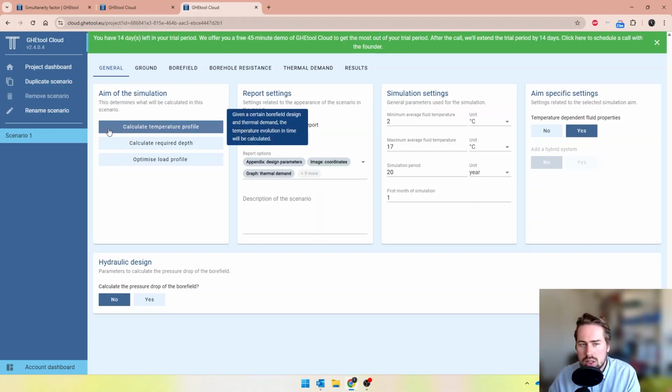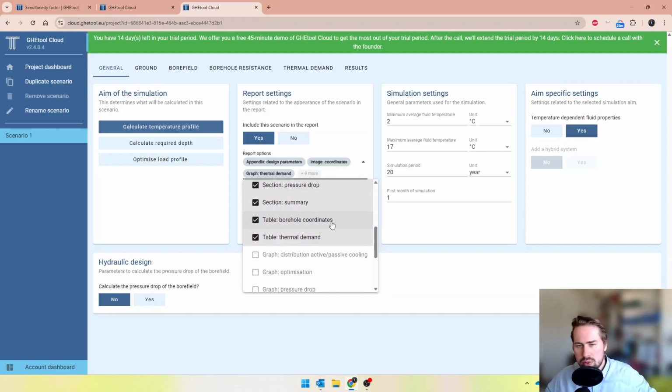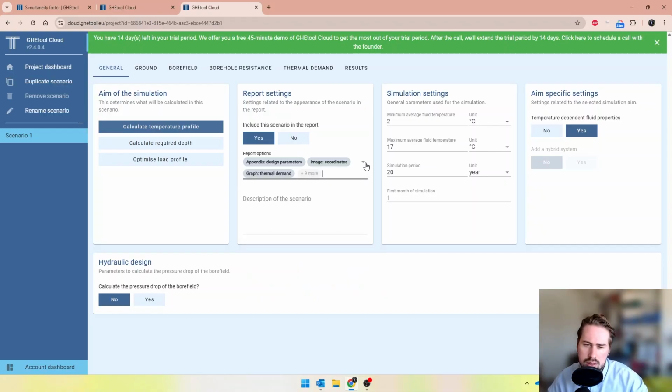For the first scenario, let's just keep to calculating a temperature profile. We have some report settings, so we can say we include or do not include this scenario in the report. Based on what we can calculate, we can select different sections we want in the report. Let's not go too much into detail about that. We can add a description of each scenario. Simulation parameters. All the simulations are done with a minimum and maximum average fluid temperature, a certain simulation period, and the first month of the simulation, which by default is typically January.